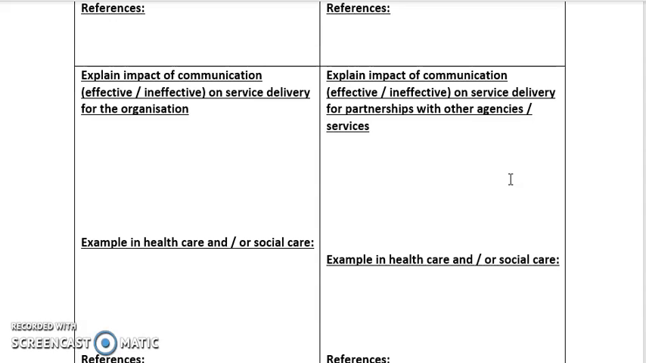When you're doing all of this together, I appreciate there is a lot of work and a discussion. This is why you need to prepare your work and plan how you're going to do this. It is possible for people to talk about the same thing when it comes to, for example, the impact of communication on effective or ineffective service delivery on an organization. You can discuss that initially in your professional discussion, but then obviously your examples need to be different so that you can meet the criteria.